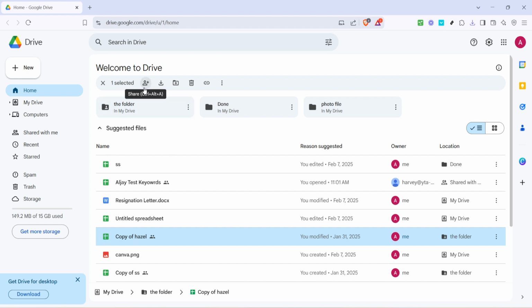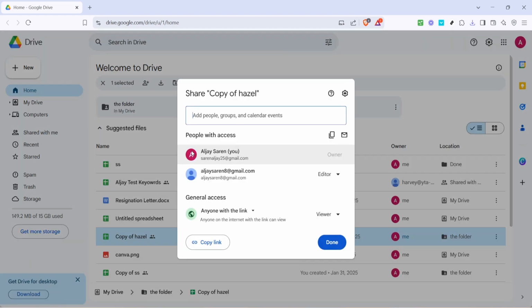Now, with your desired file selected, look for the share icon. This is typically found at the top right of the screen and looks like a person with a plus sign. Clicking on this will open a sharing menu. This menu is where you can control who has access to your file and what level of control they have. You've probably used this before to share files with colleagues or friends.